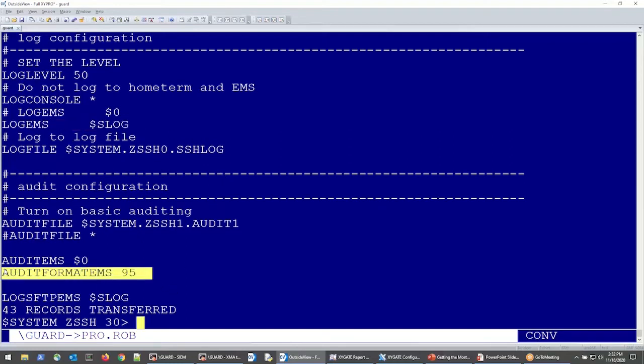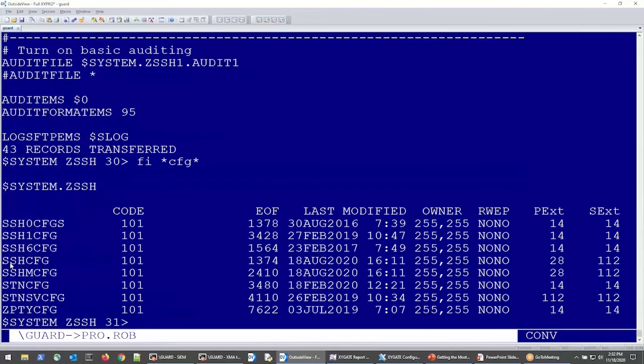The log format or audit format EMS set to 95, like I said, sets the file message format. We figured out 95 a long time ago was perfect for us. That's where it lives in SSH. And remember, each SSH process has its own config. So if you have more than one SSH process, make sure you pick these up.